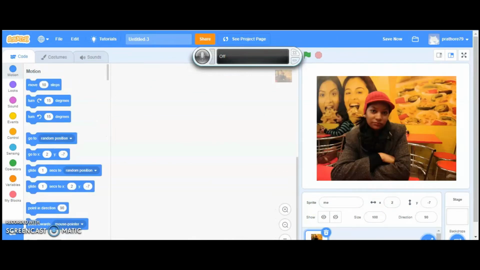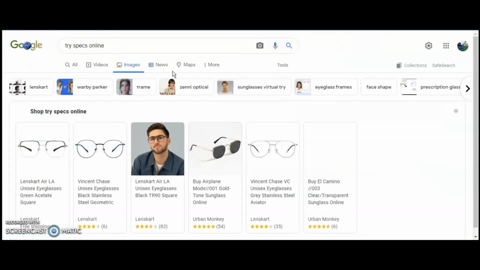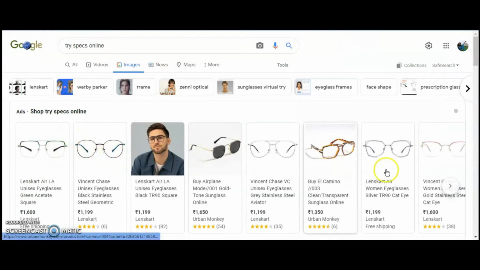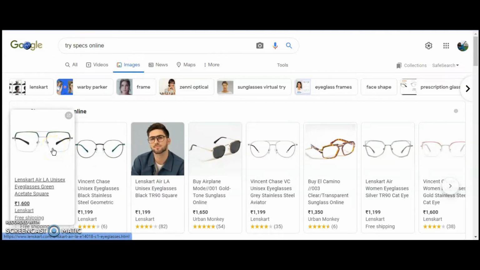After uploading your picture as a sprite, now you need some specs to be tried on your face. So from Google you are going to find some specs. Just write down these keywords and go to images. You can easily download these specs to what you want to have. Like again, this one is not going to suit, right? So you have to take the specs which are facing towards you. Okay, so just click on them.